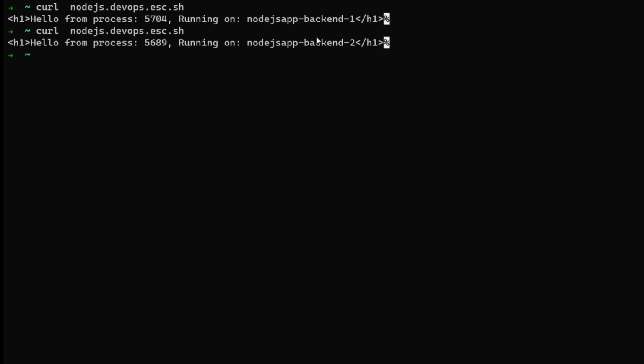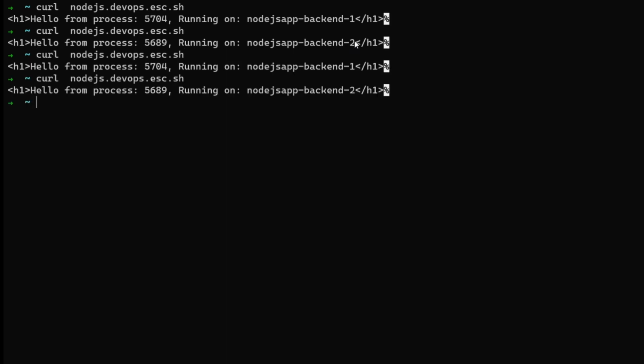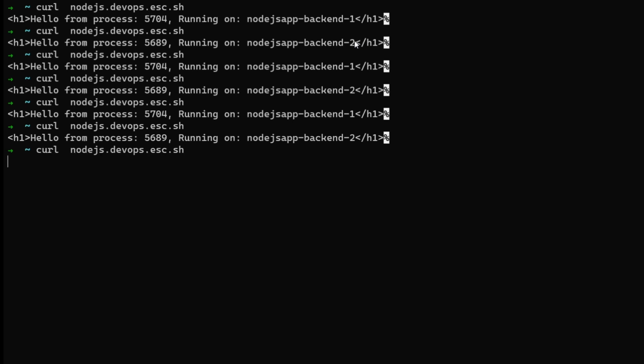So if I run it again, you can see that it alternated the backend. Now this response is coming from the second backend. So if you keep doing this, you can see that it alternates between 1, 2, 1, 2, 1, 2.